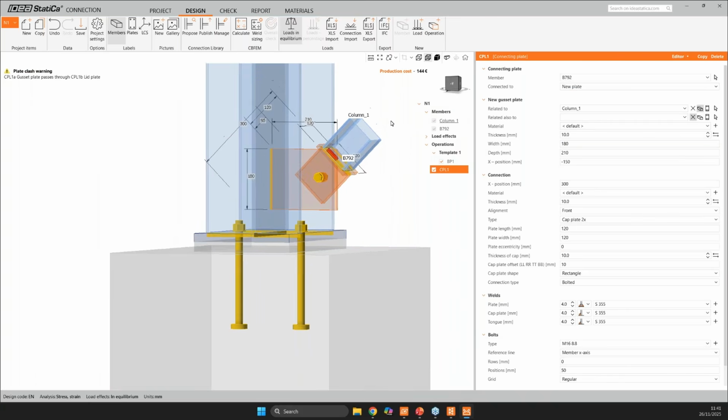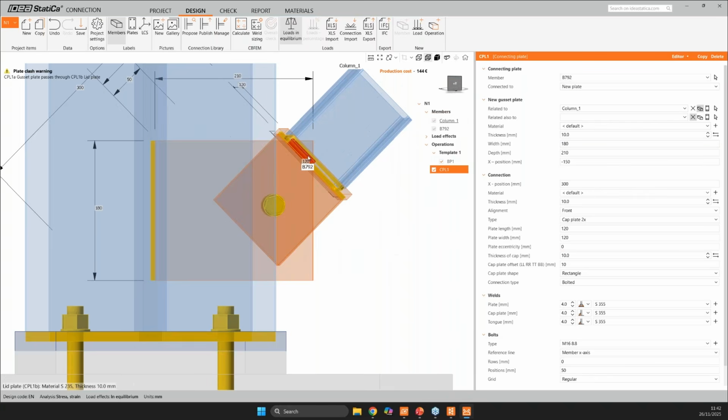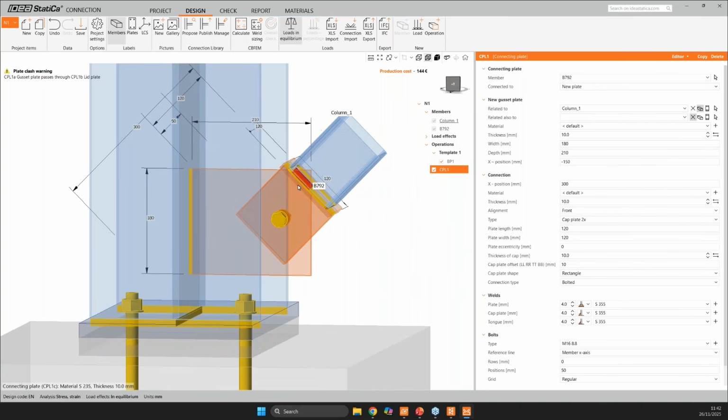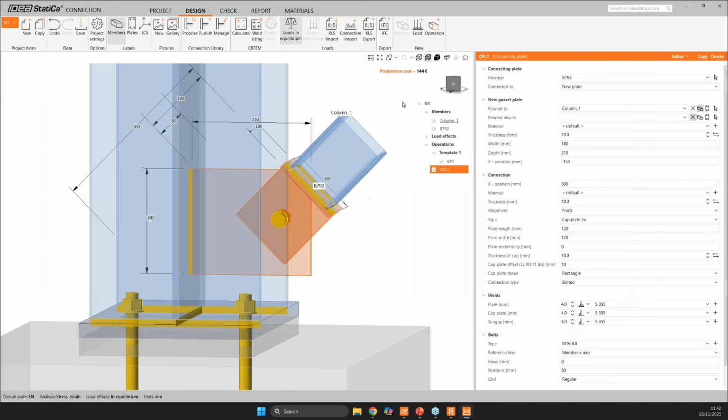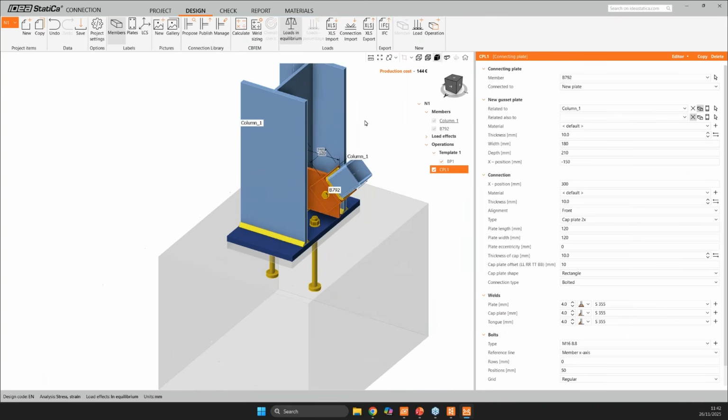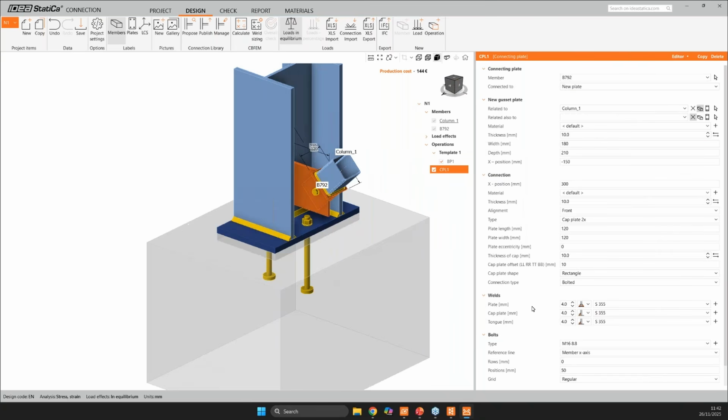I'll check in the transparent view, and I can see that the connecting plate has a collision here. So I'll click on the connecting plate, right-click on editor, and create a chamfer with the selected corner 3, value 50. Apply, and the design is done just like that. And I also need to modify the welds, forgot about that, and change the grade of the welds to S235. Very well.